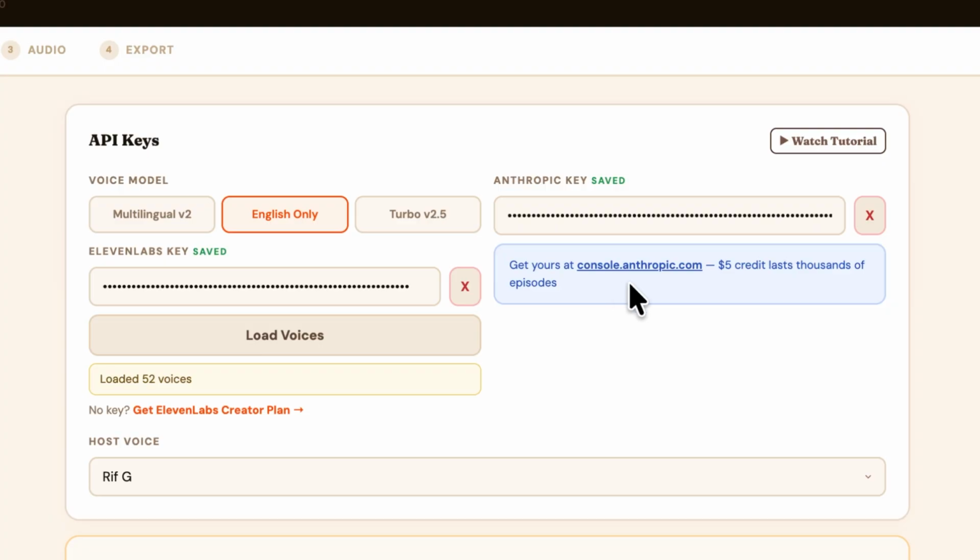Quick Podcast Studio uses two external services to generate your podcast. Anthropic's Claude AI writes your script, and 11 Labs brings it to life with professional AI voices. Both services are pay-as-you-go, both have generous free tiers, and both are completely separate from your QPS subscription.